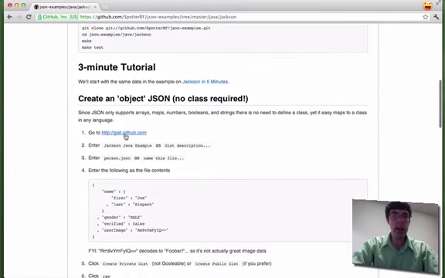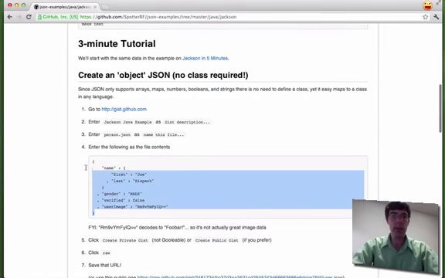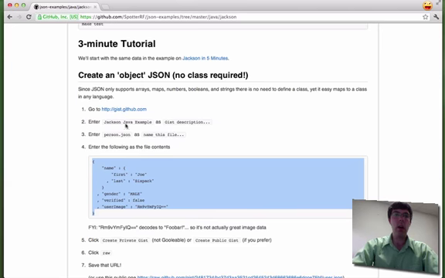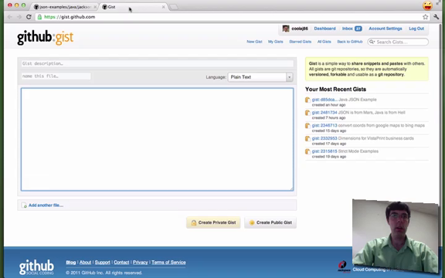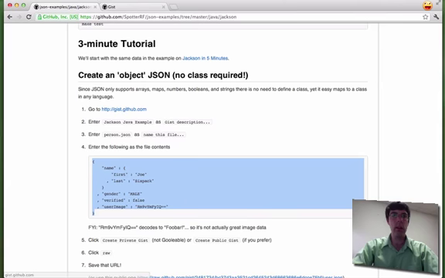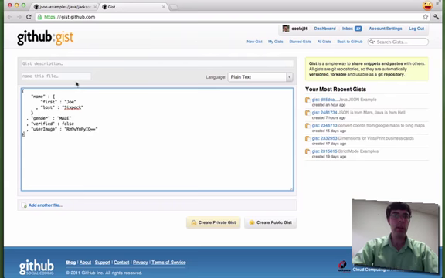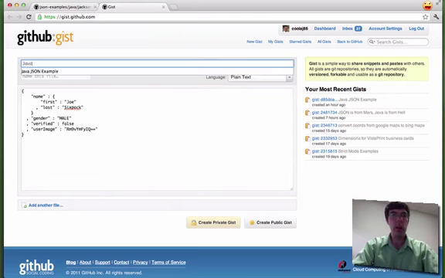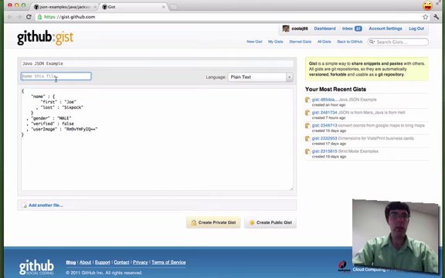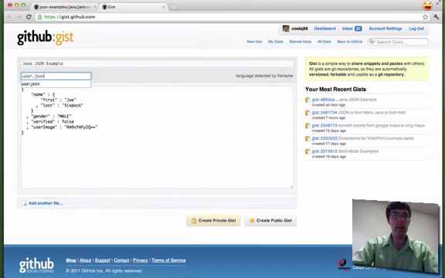I will go ahead and copy this example of JSON and create a gist for it on GitHub. So I just click that link there, gist.github.com. I'm going to paste this in. I'll call this Java JSON example, and the name of this file will be user.json. That's going to be what the class name becomes. So this generator that I'm about to show you will infer from this object notation what the class should be and what the type should be.